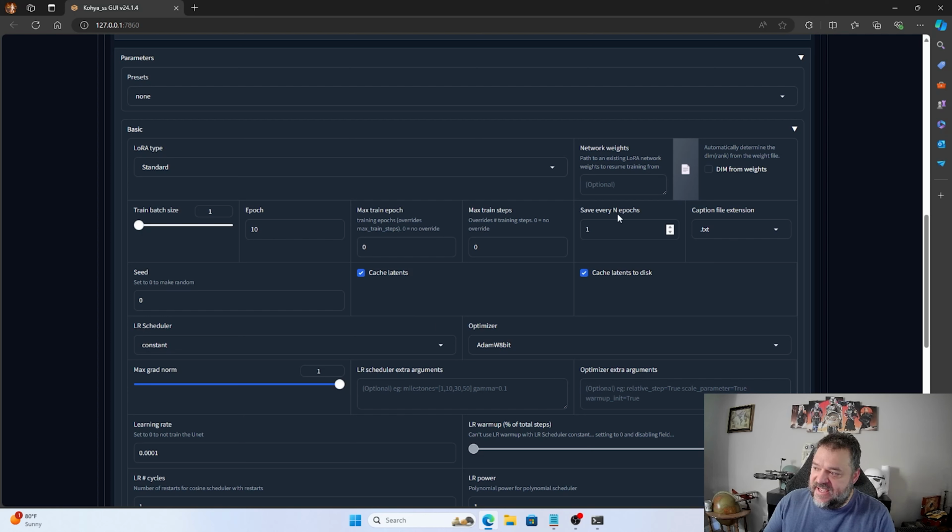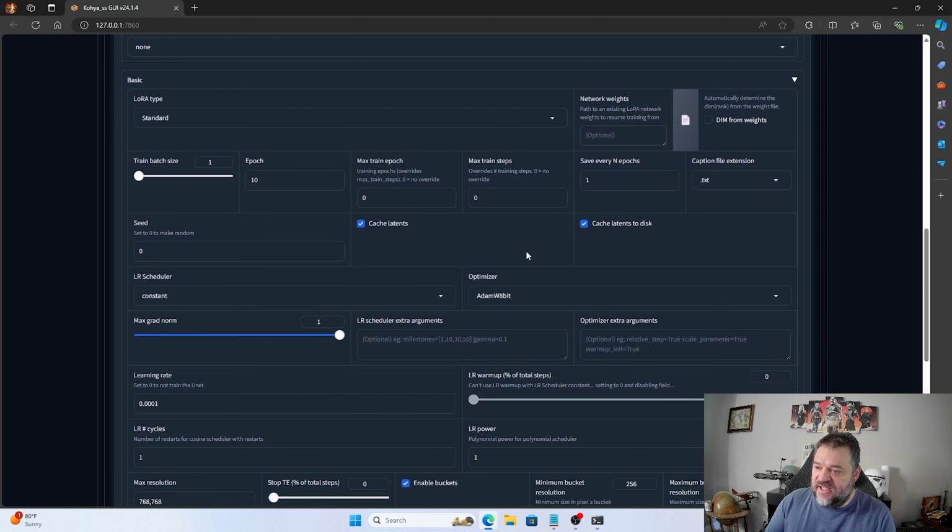And then I want to save every epoch at 1. That's because I can go back in and check previous versions to see which one produces the better image. And then the seed, just make it random.